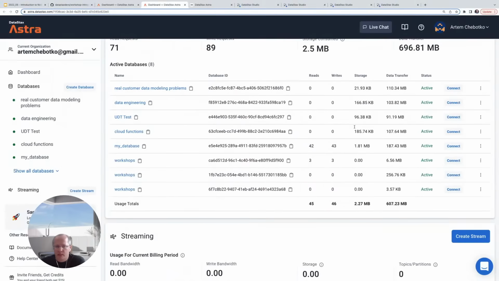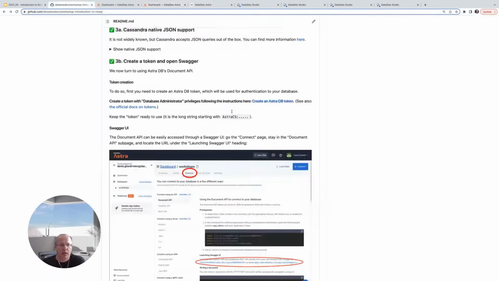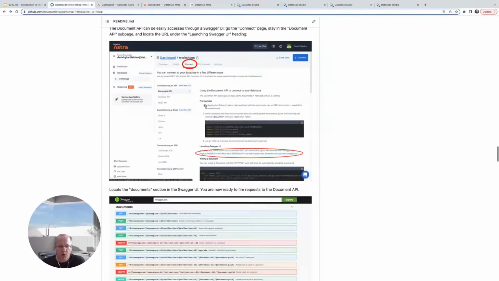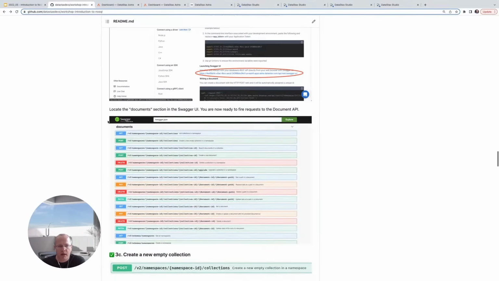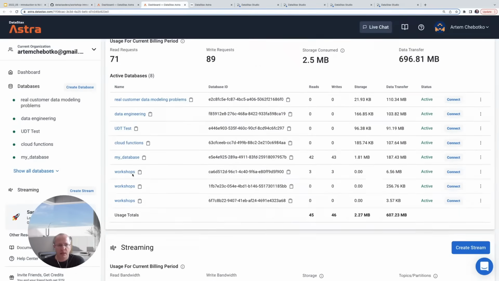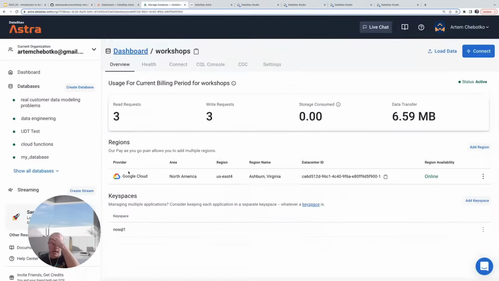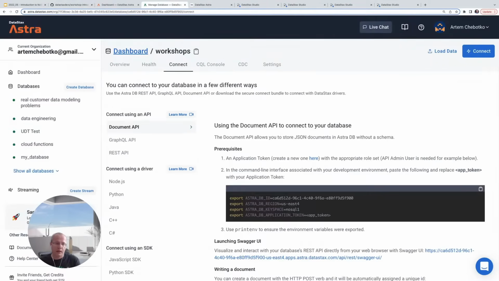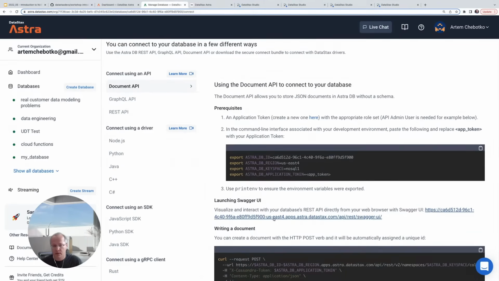But what I will do next is still follow these instructions. I'm gonna go to the connect section and find Swagger UI. So I'm going to my workshops database and going to this connect tab. Okay. Document API is the first one. And this is the link to launch Swagger UI.